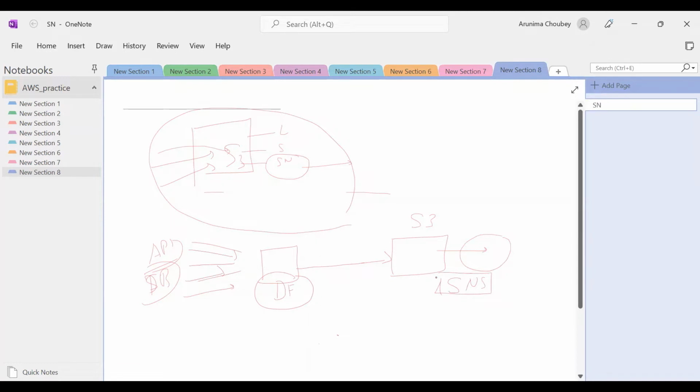Let me recap again. We'll get the data from different sources. Once we have the data frame, we'll upload it to S3, and once the data is uploaded into S3, the users who are going to use that data will get the notification. That is my use case. Here we are going to do this using Python, and before that we need to set up one S3 bucket, and we'll set up SNS also.